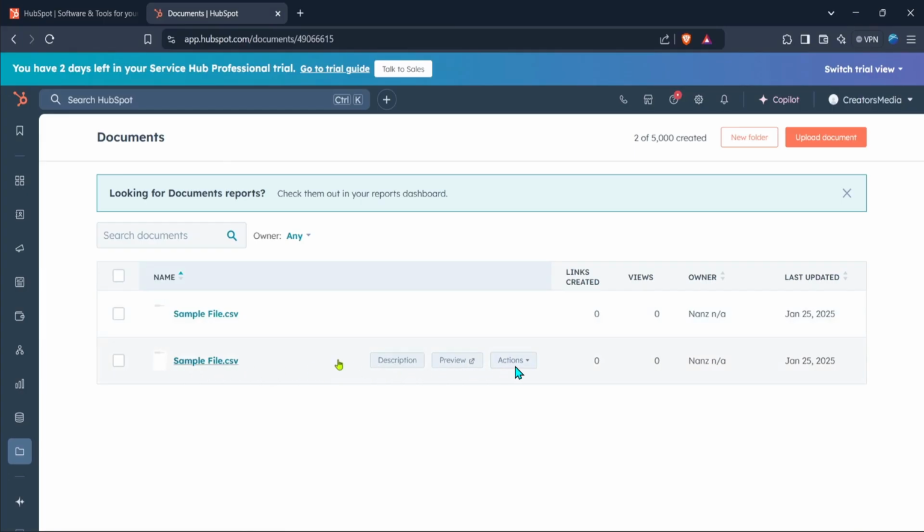I hope this tutorial helped you understand how to manage and upload your files efficiently in HubSpot.